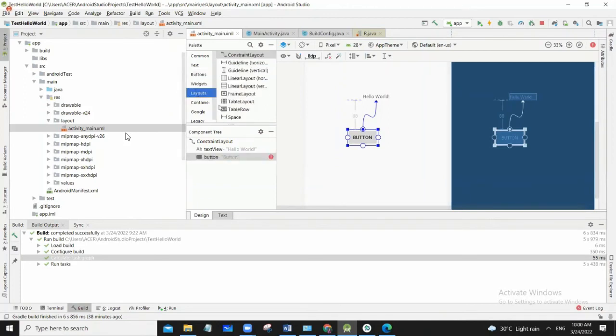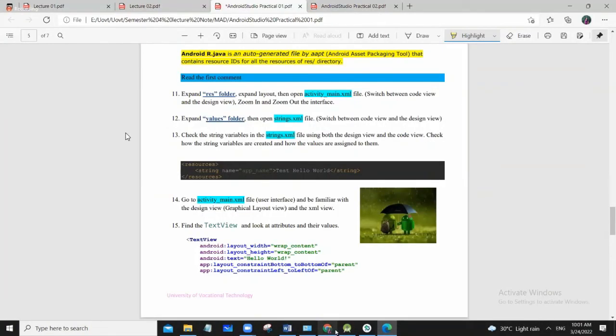These are the layouts, so you can choose any layout according to your preference. So these are the available features. All these features can be changed by using this activity_main.xml file. Okay, then let's move on to the next part.